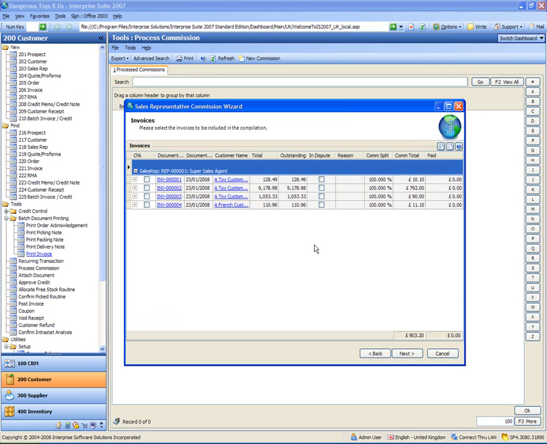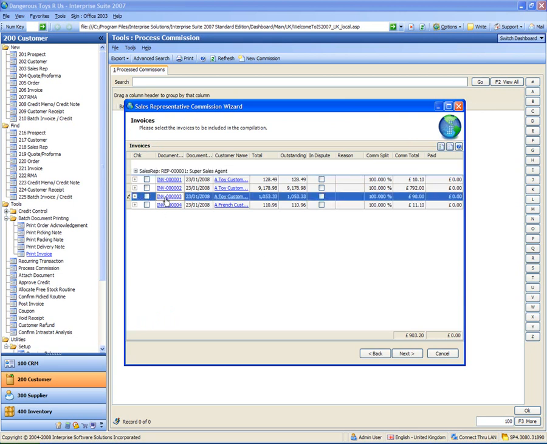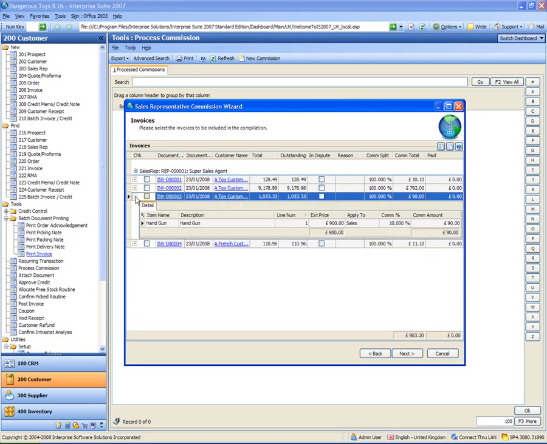And it then comes up with the invoices. So invoice 3 relates to sales order 3, which is the one that we just looked at for the £90, and we can drill down into that to see what items make that up. So we can see that that £90 consists of selling £900 worth, and he gets 10% of that £900.